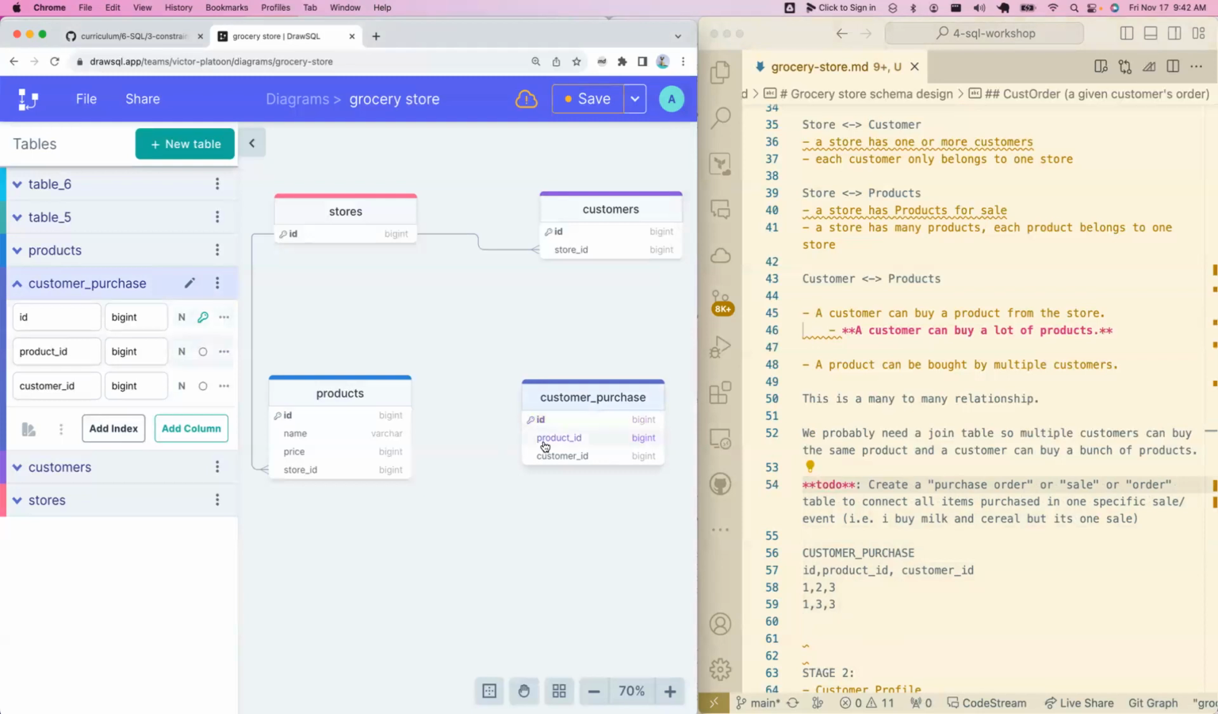So I've got this customer purchase table, and we're going to connect this to our product ID, and we're going to connect our customer ID to our customer. Now, a customer can have many purchases. Each purchase only belongs to one specific customer.